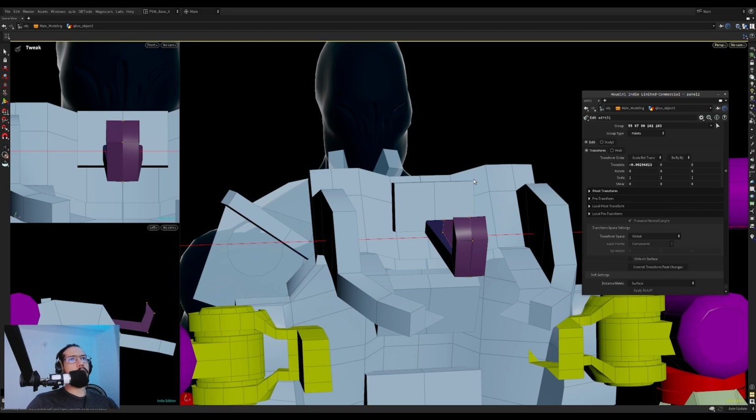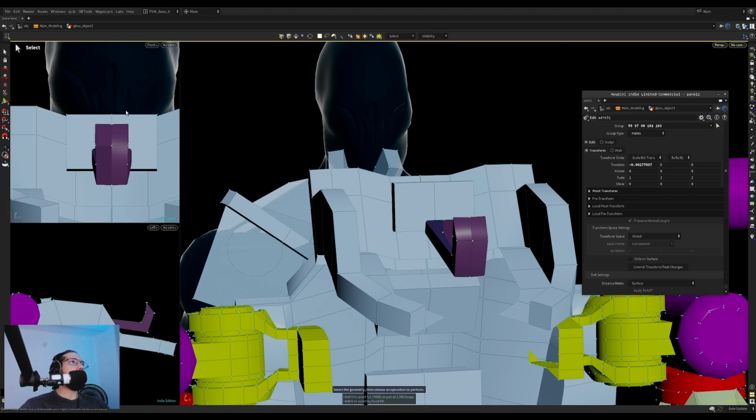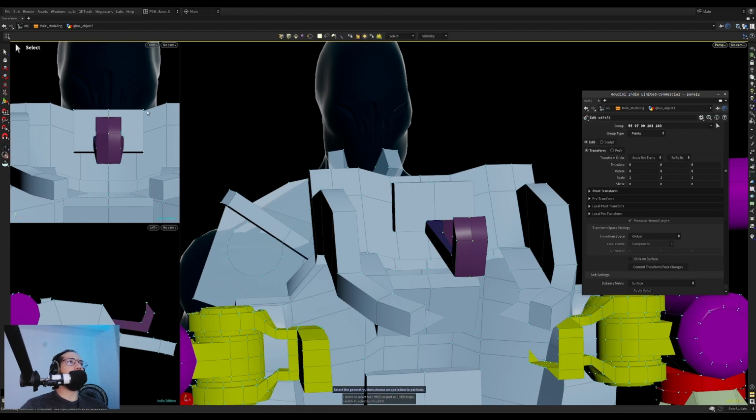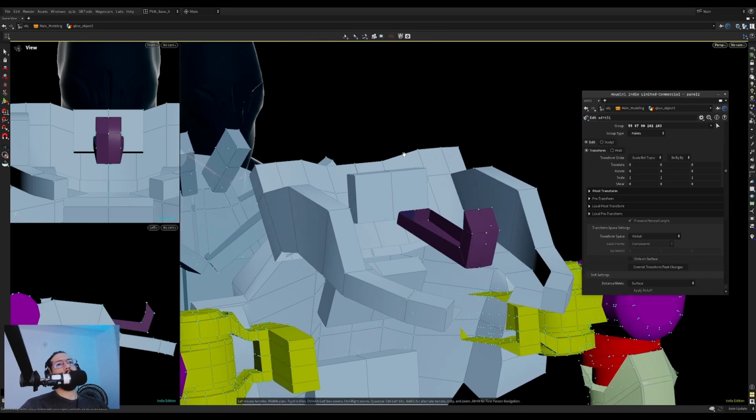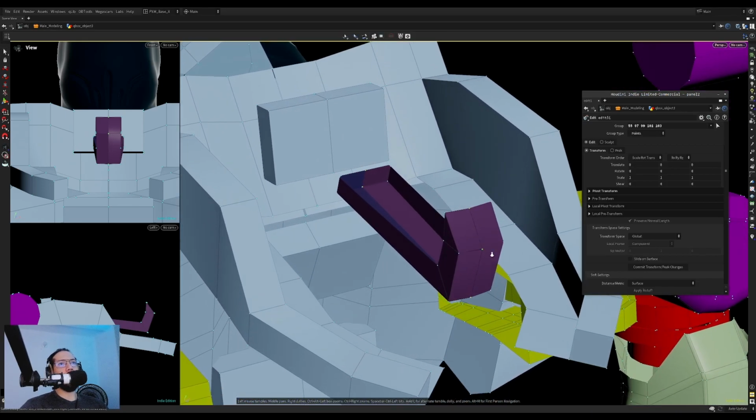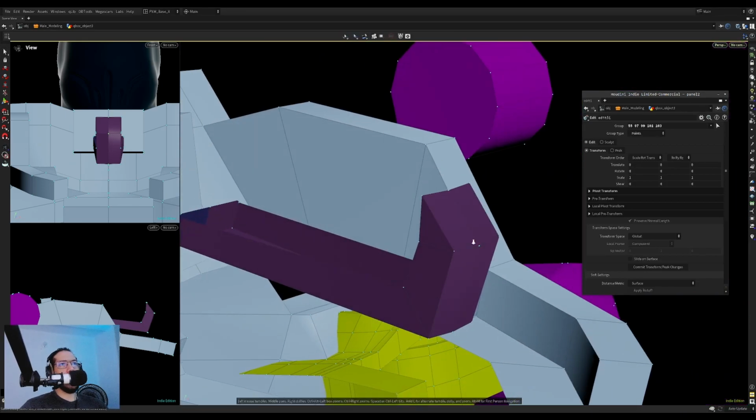Okay. So if you use the middle mouse, you only move it in one axis. If you use the right mouse, you move it in two axes. And if you use the left mouse, you move it in screen space. That is the tweak tool. Really nice.